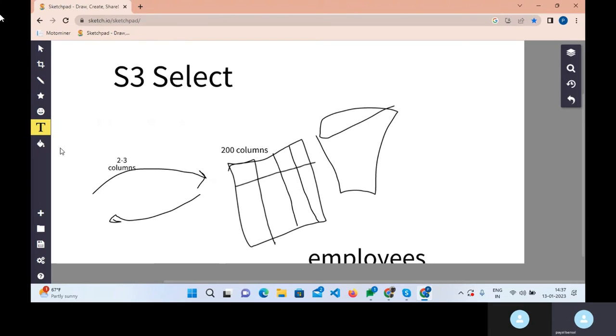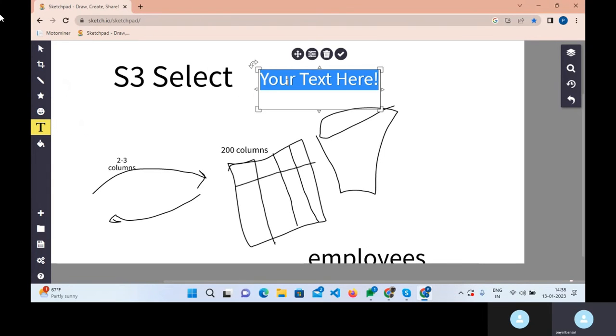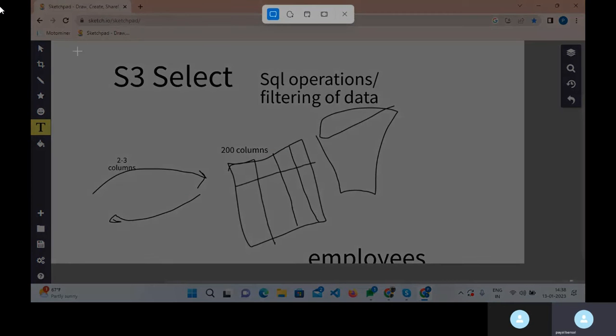Does this make sense? So what is the difference between range fetch and select? Select is basically you are filtering your data. You can run your SQL query, not all the operations, but some of the SQL query operations, and you can return particular rows and columns. Range fetch is like you are specifying the number of bytes you want to returned. So with S3 select you can perform SQL operations like filtering of data. This is the advantage of using S3 select.